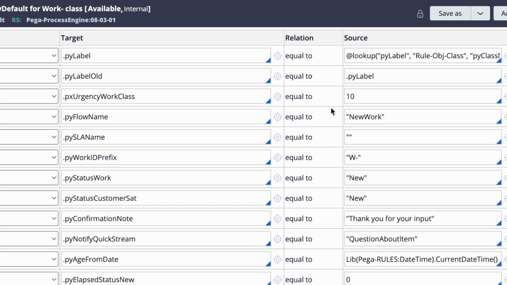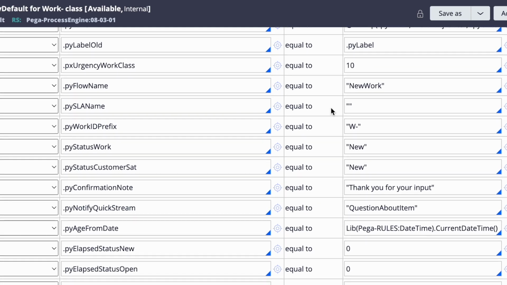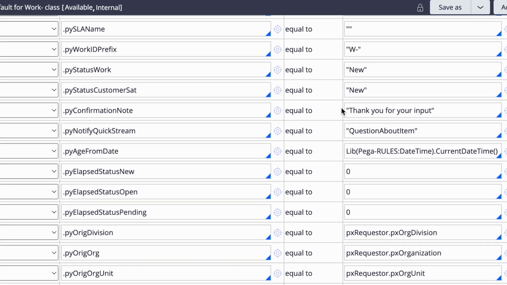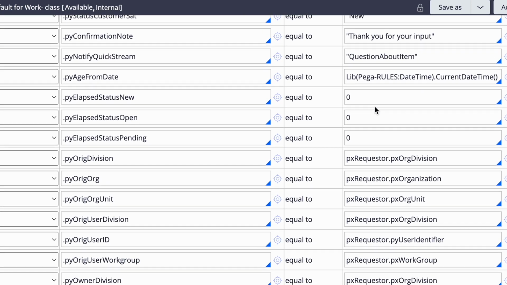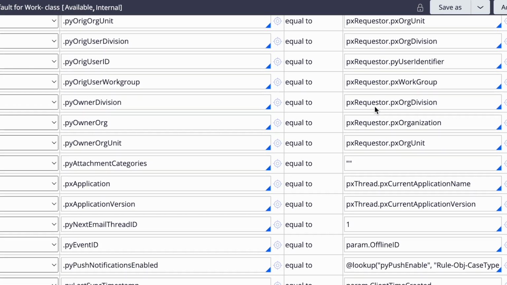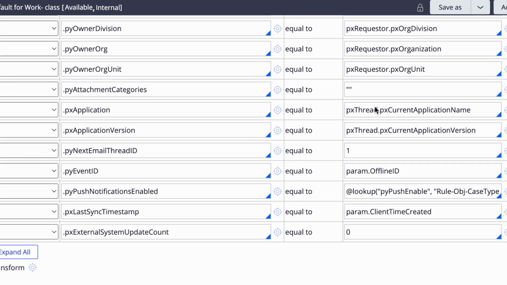Pega Platform comes with standard pyDefault data transforms in the work classes from which the case types inherit. The standard Work-.pyDefault data transform sets property values that are used in all case types. The properties include work status, work urgency, and operator organization information.